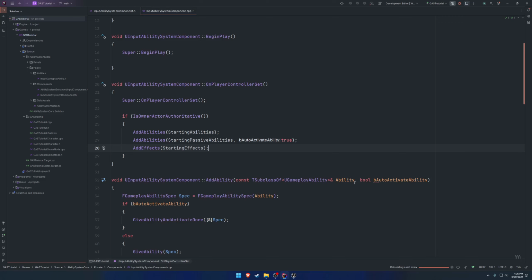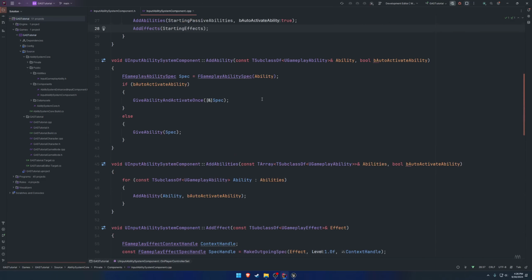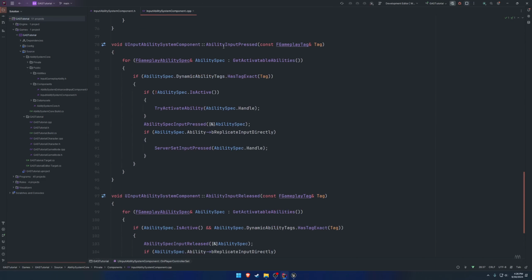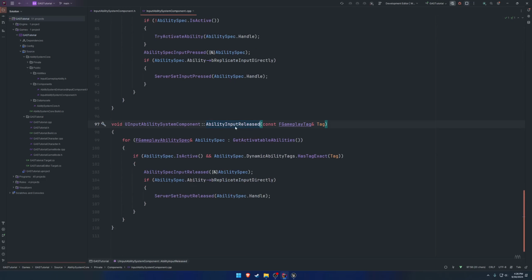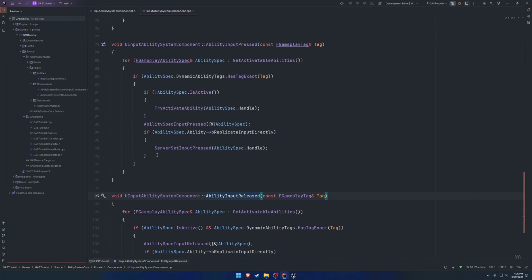And that's just due to a simple logic problem that I overlooked. So if we head over to our ability system component, go down to the ability input pressed and released, you can see that regardless, we are calling server set input pressed if we decide to replicate the input directly. So this means if you are the server, you are going to call ability spec input pressed, and if this is set to true, you are also going to call ability spec input pressed again because of this RPC.